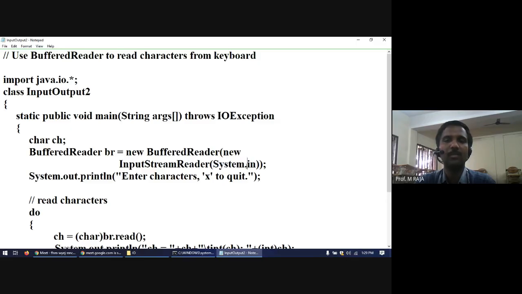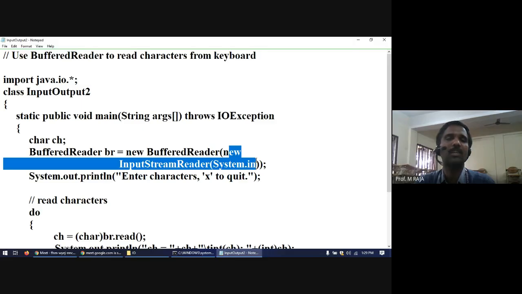For that, the input stream object is passed as a parameter to the input stream reader's constructor, which should be instantiated. You need to create one instance. That instance is passed as a parameter to the buffered reader constructor, so that the buffered reader object br can link with the corresponding input stream. Then using the input methods, we can access those things with the help of the br object.